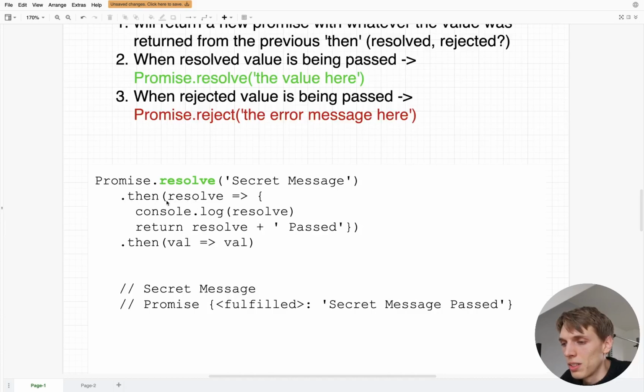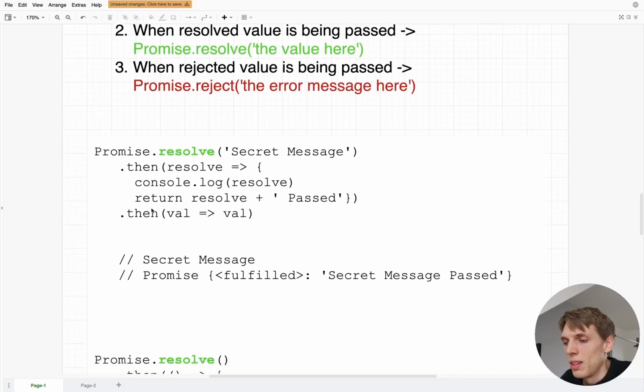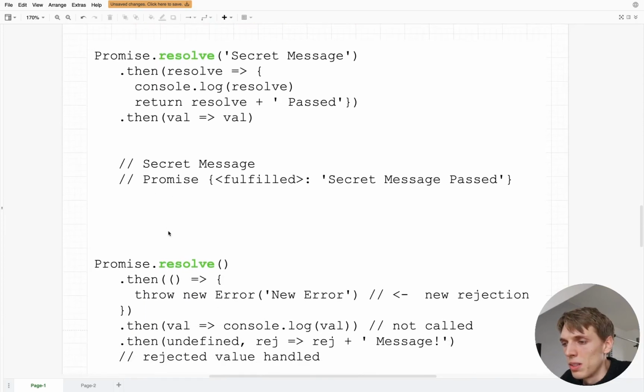So here I'm just chaining the second then, which returns the result from the first promise. So I'm not creating a new result, or I'm not catching any errors, because the first promise was of the status resolved. Right, so this is very simple.